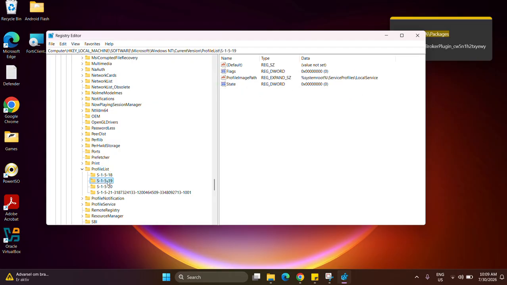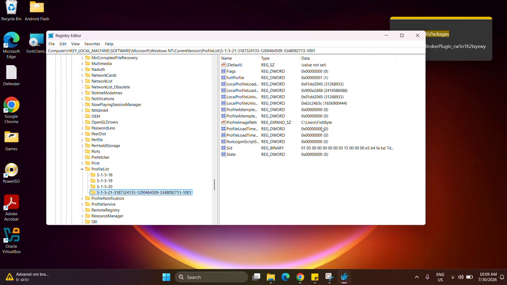Identify the exact folder which belongs to the user profile. You can find this by the profile image path, where it redirects to the user's profile. Just identify this. Once you find it, right click, rename, and put some suffix or prefix, just underscore and old. Once you have done that, restart your computer and ask the user to log in again.